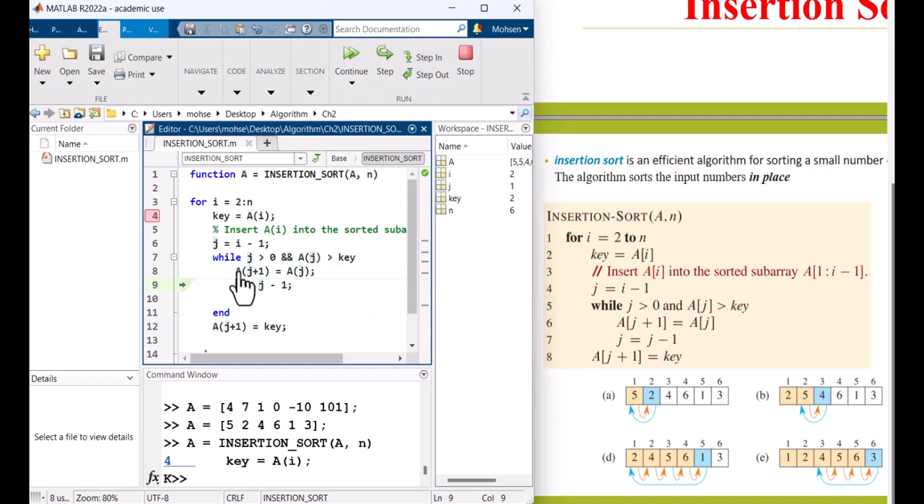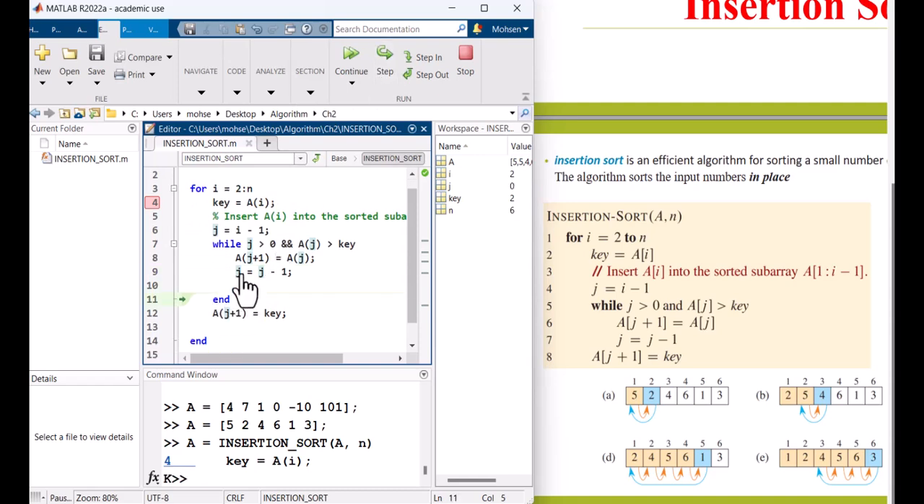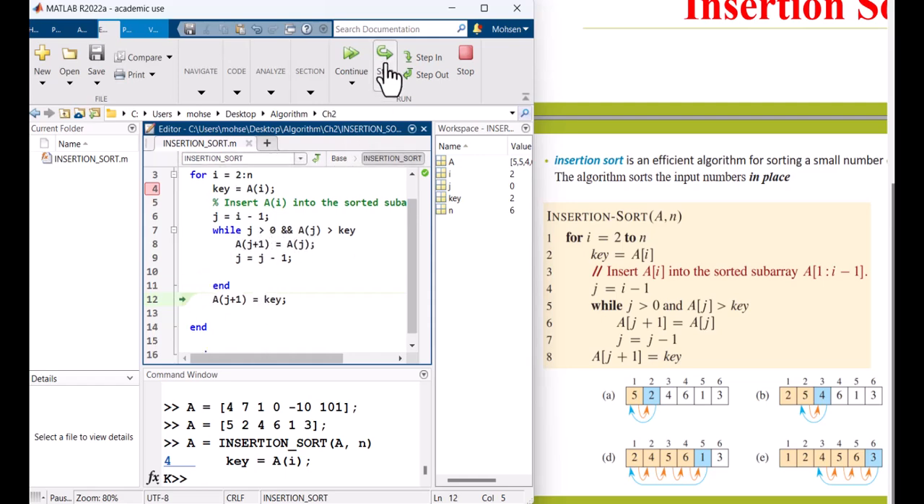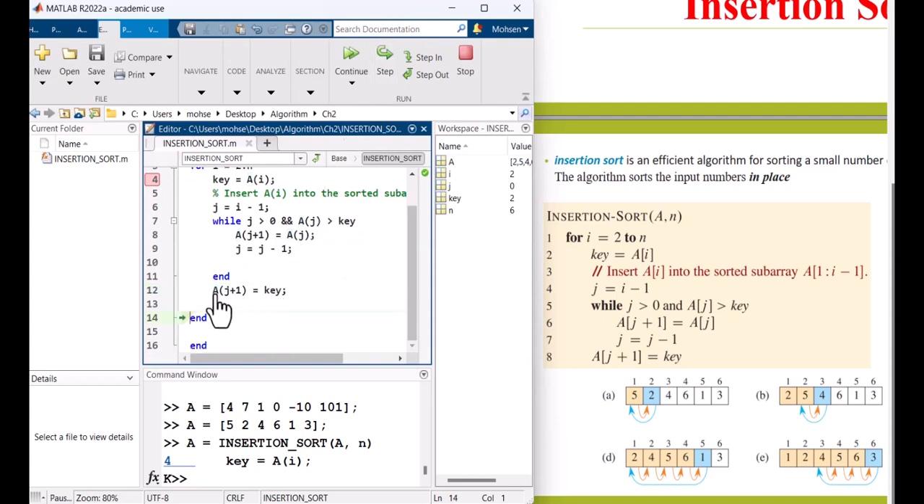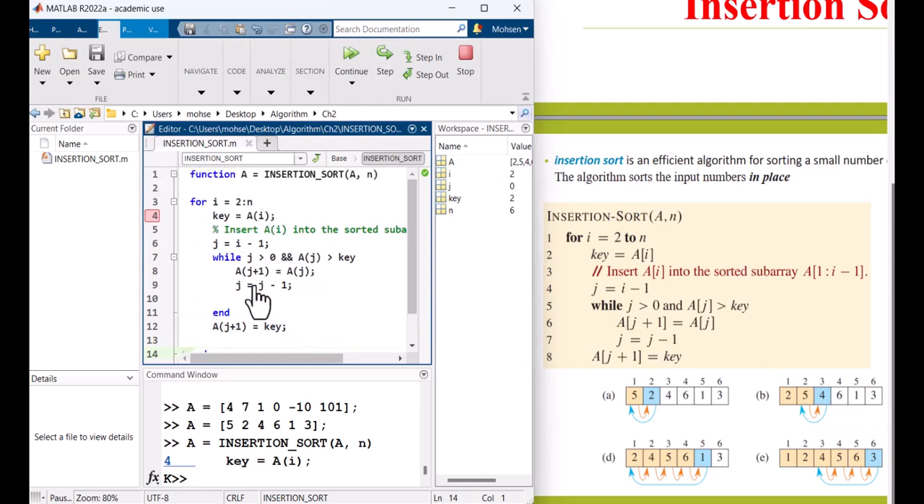Now, as you can see, it copied in this place that already was key. So as I said, we will assume that here it was empty. So we just switch 5 to the right and we decrease j. Now j will become 0. So the while condition is not satisfied, so it will go out of the while loop. Now A[j+1], which is 1, will become key element. So 2, 5, 4, 6, 1, 3, as the first iteration of the for loop is passed.